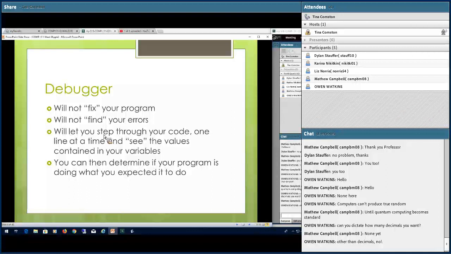Based upon that, then you can say, wait a minute, that's not what I was expecting to happen here, right? And then you can take a look at your code and you can see, okay, yep, that's why it's going on. So the purpose of the debugger is not to fix your program for you. It's not to tell you, oh, here's your error right here. It's to let you see your code execute line by line and see how the values of your variables are changed.